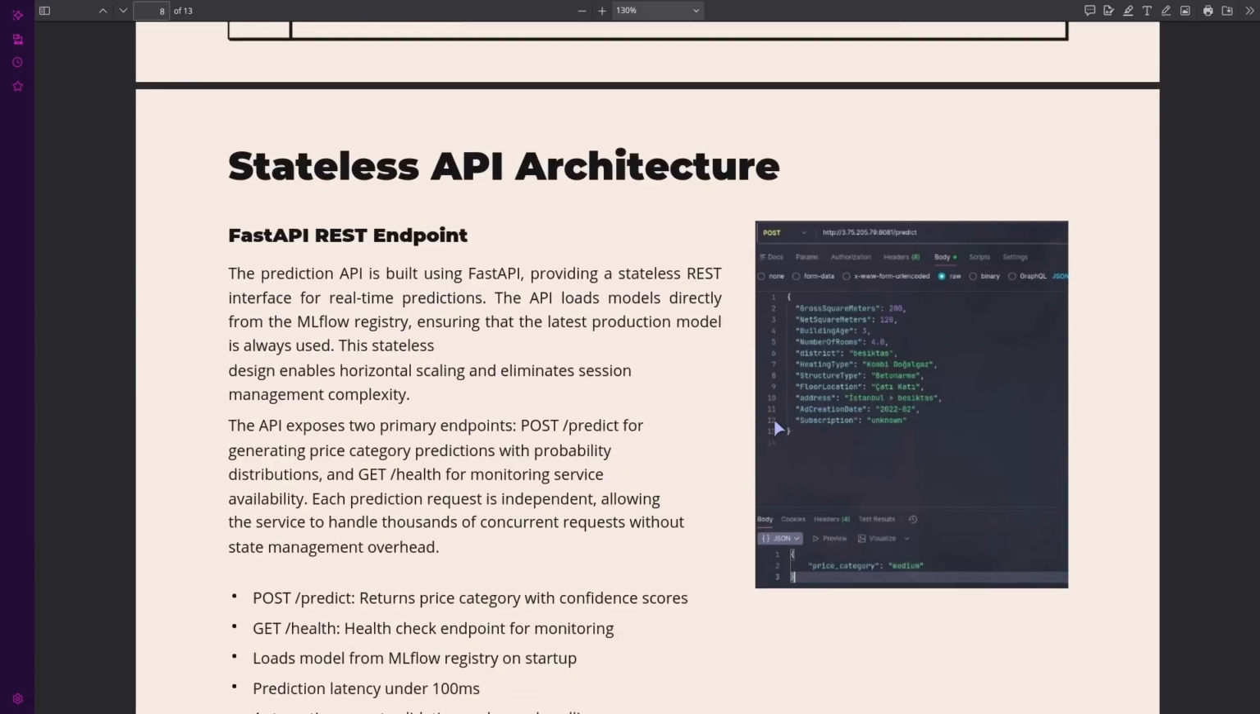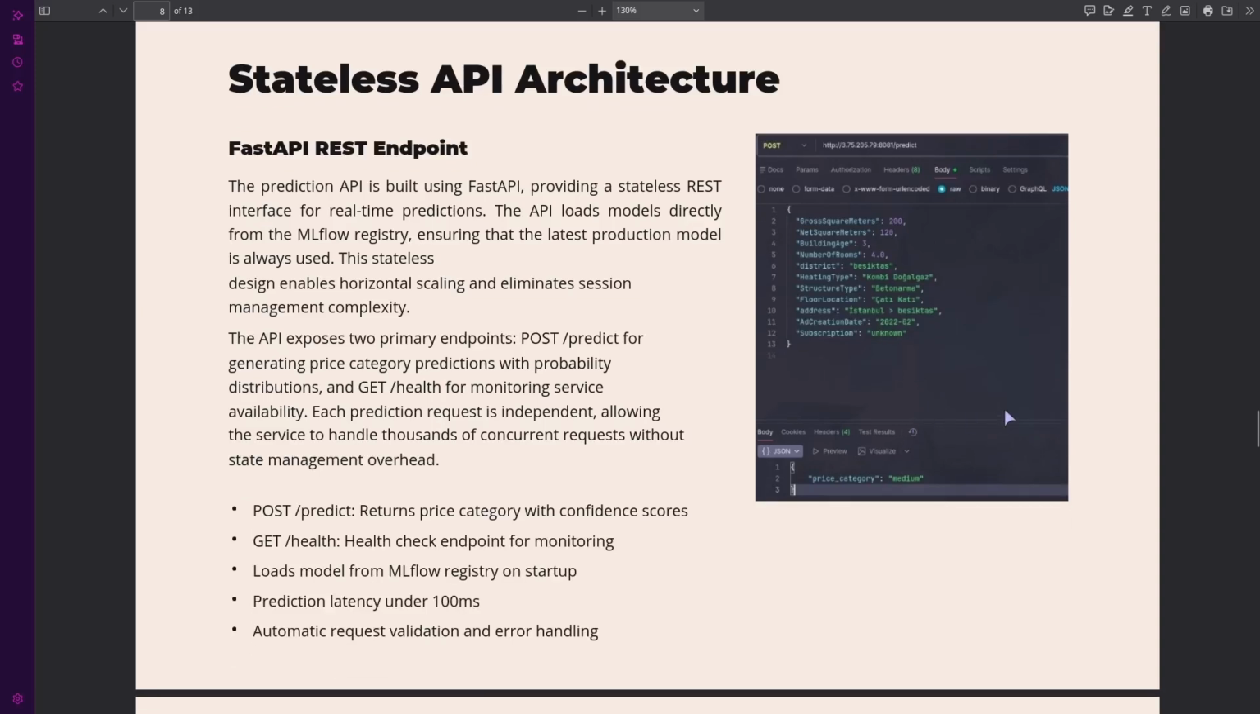Stateless API: the prediction service is built using FastAPI and follows a stateless serving architecture. The API loads the model directly from the MLflow registry, as I said, and this design enables horizontal scaling, latency under 100 milliseconds on average, and automatic request validation and error handling. This is a screenshot from Postman showing how the request happens. We sent the data as a JSON body, and we got our response.